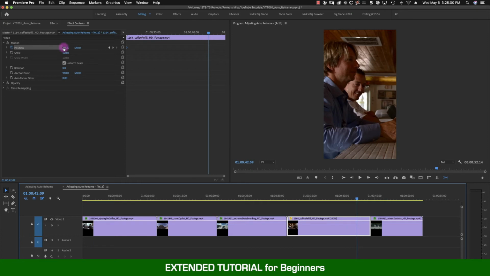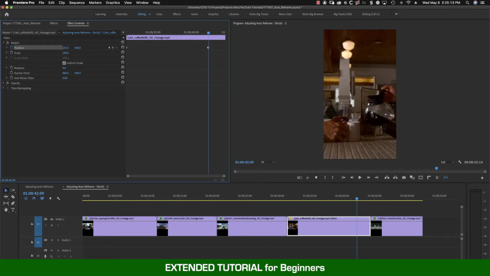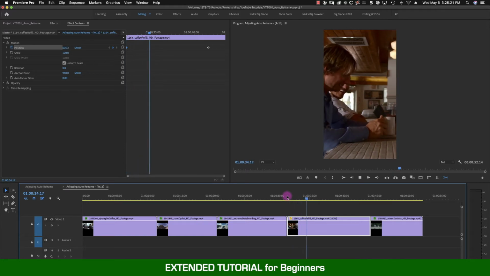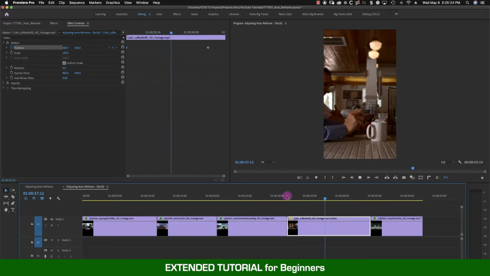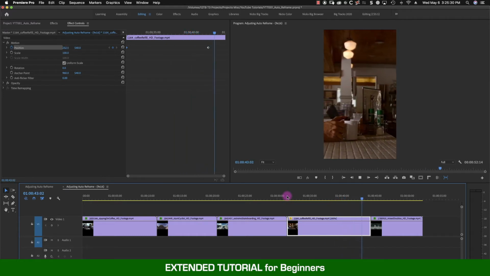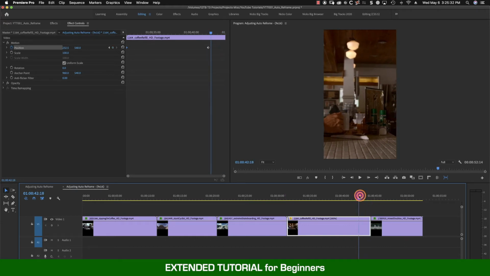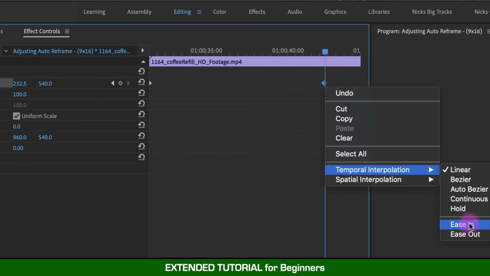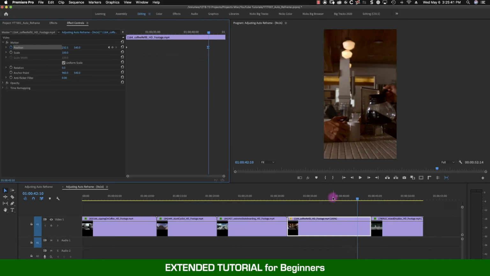As soon as I click and drag on the X position, you're going to see a keyframe added. And you can slide over to seeing the coffee being poured. So now when I play this through, and if you want, you can right click on this keyframe that you added, and if you add ease in, it'll slow the pan down at the end.